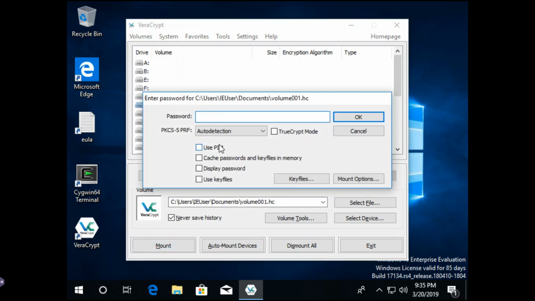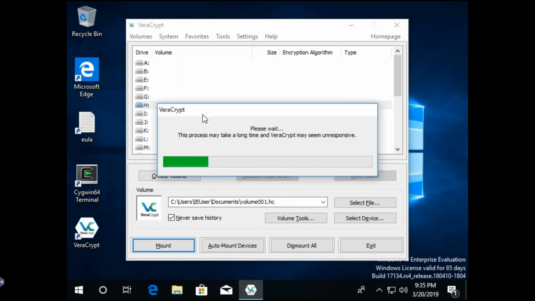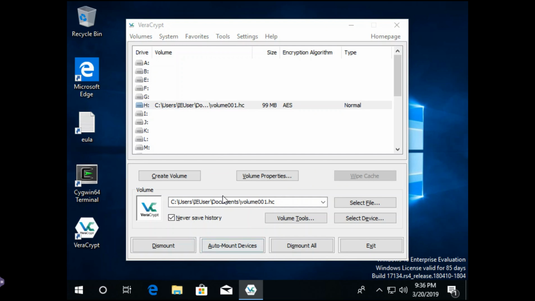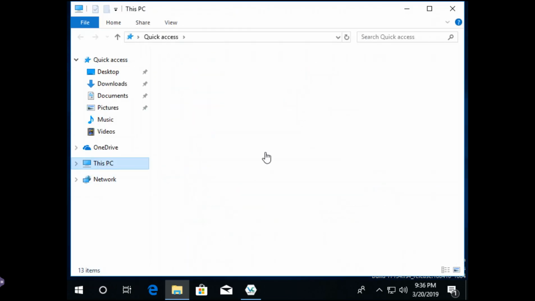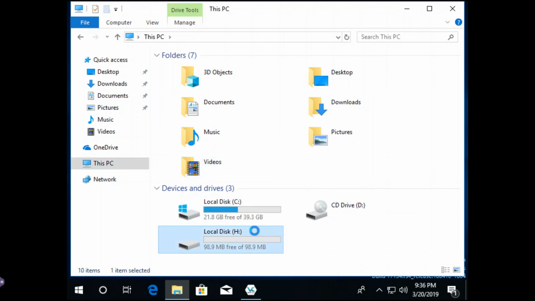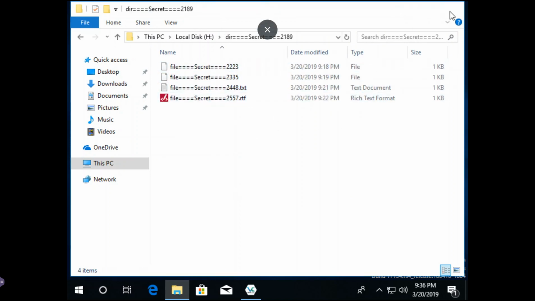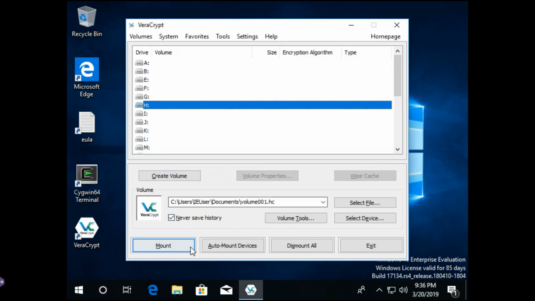So when I come here and I mount, display password here. Okay, so you can see what I'm doing. And just as a demonstration, I will give the password for the outer volume. And we'll just use File Manager to go look at it on our H drive. And there we go, the secret directory with all the secrets in it. Now we can dismount that and just tell it to mount it again.